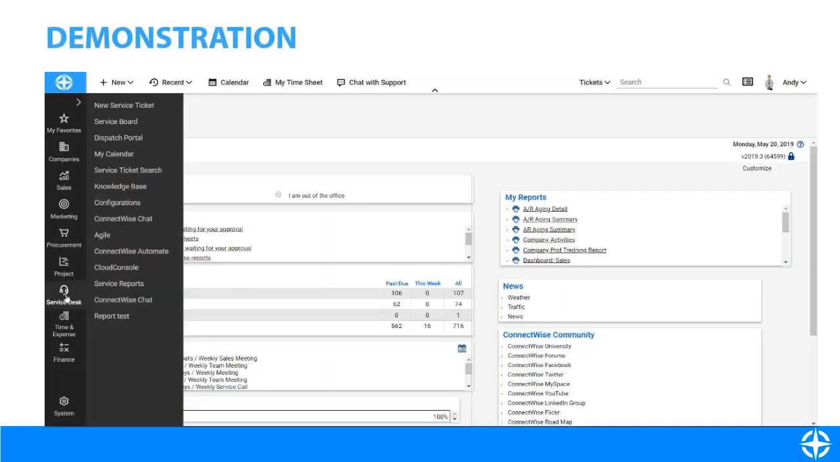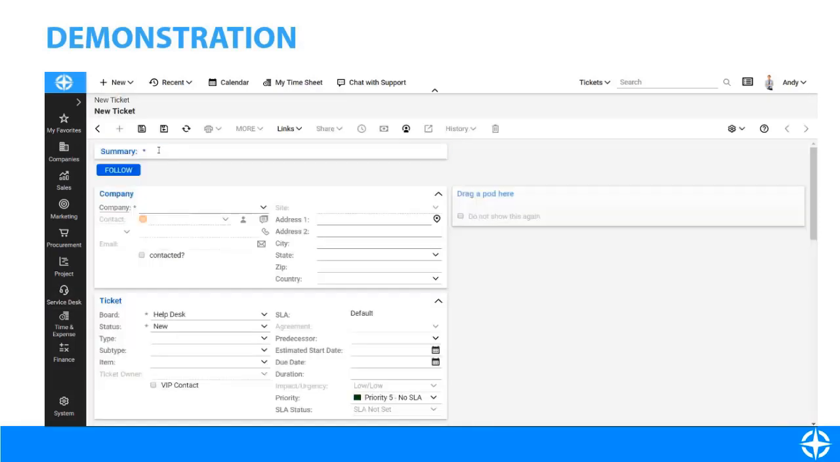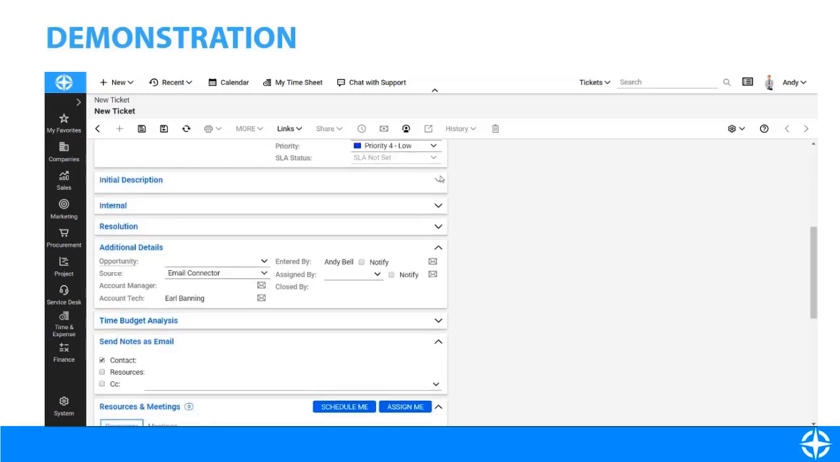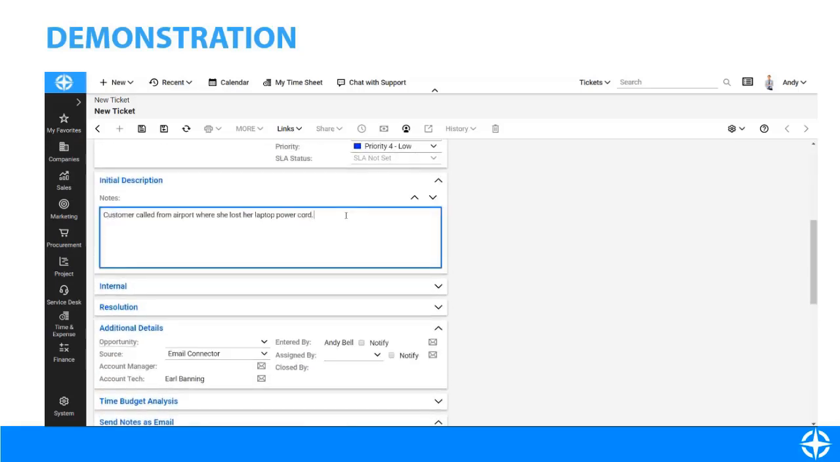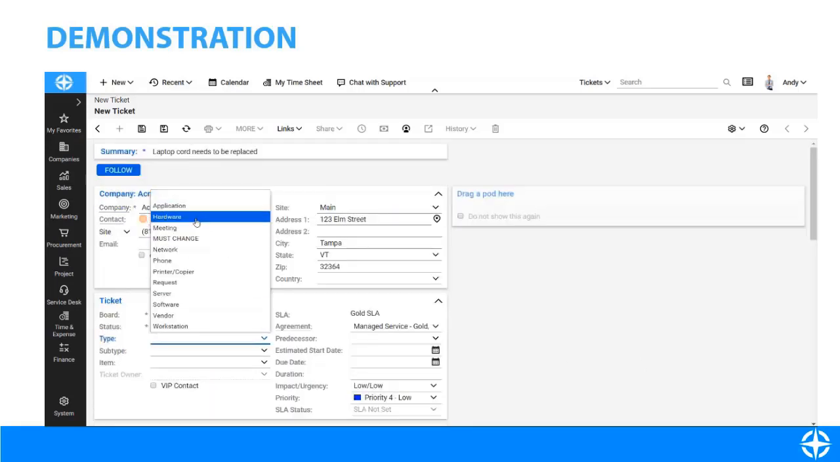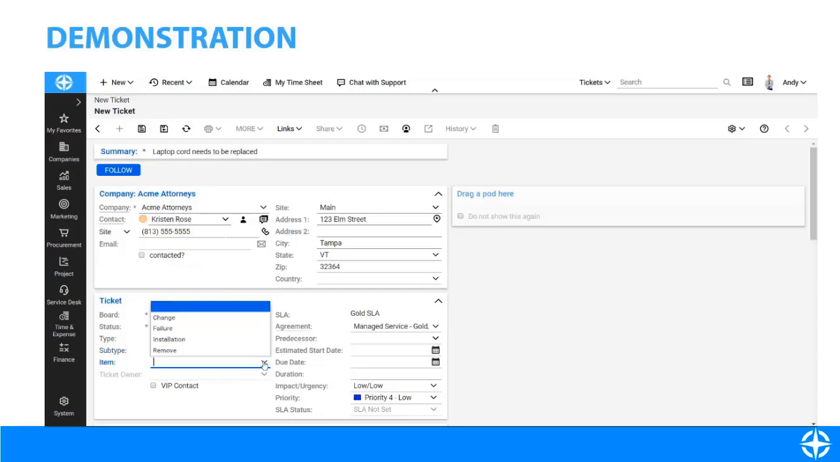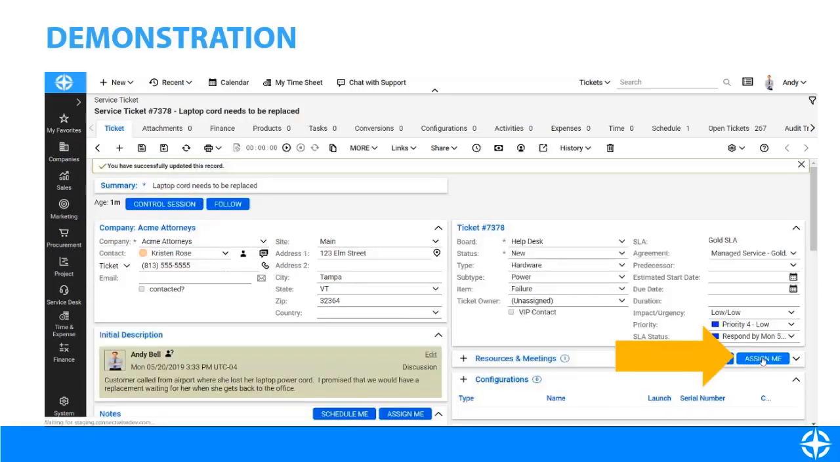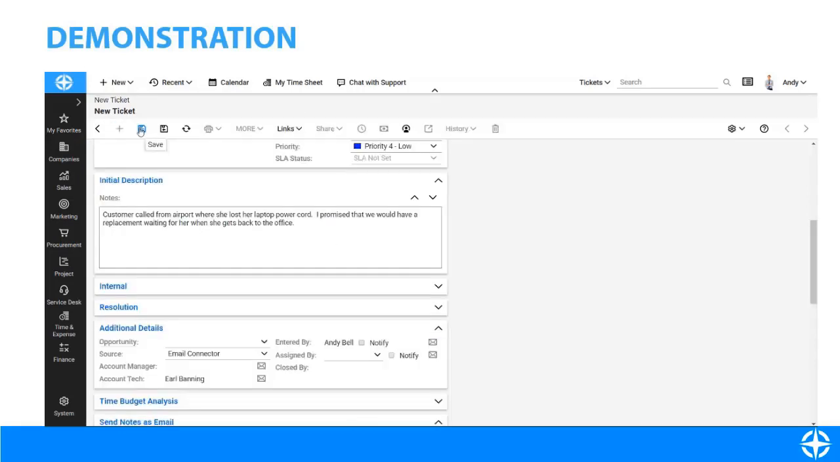In the Service Desk module, I right-click on the new service ticket screen to open it in a new tab. On the summary line, I enter a short descriptive purpose of the ticket. A company is required and a contact can be added or changed as needed. The initial description is a short narrative of the issue and the expected resolution. Once the required fields are entered, I can save the new ticket. To find it again quickly, I will either follow it or assign it to myself, then save and close.